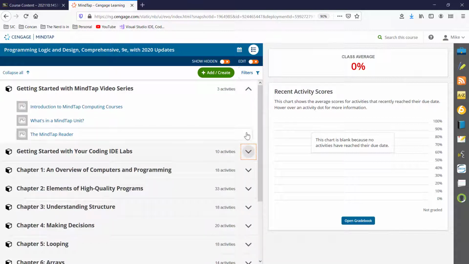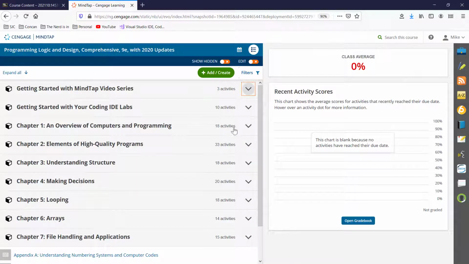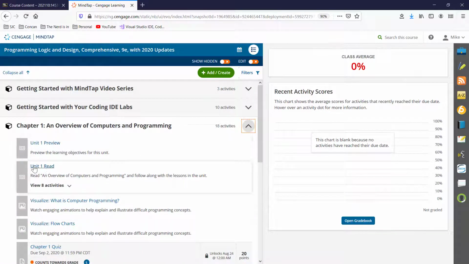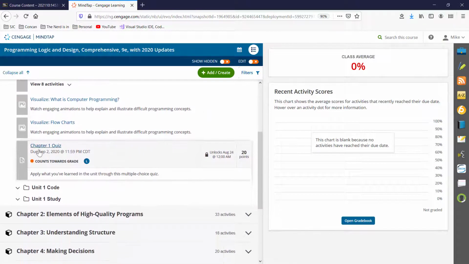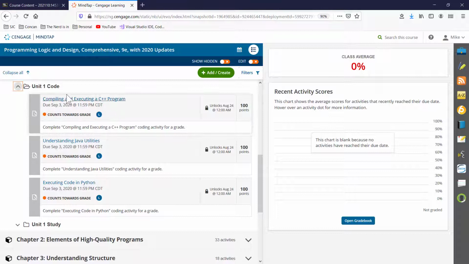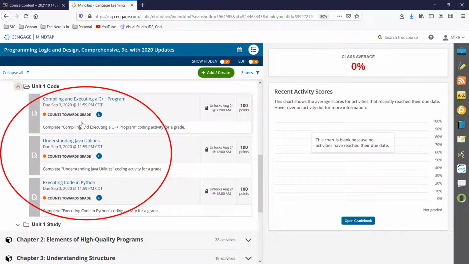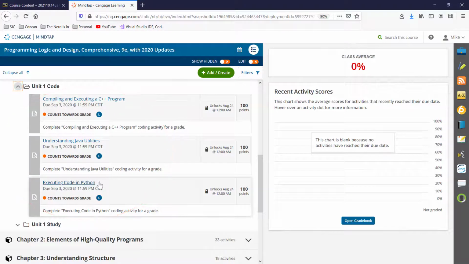Now, if I go to Chapter 1 and open it up, this material here is where you read the book if you have the electronic version of the book, and there are videos to watch that the book talks about, and then there is your Chapter 1 reading quiz right here, okay? If I open up Unit 1 code, these are the coding exercises I have to do for Unit 1. There's 3 of them right here. Compiling and executing a C++ program, understanding Java utilities, executing code in Python. And you just click on these and you go through these.